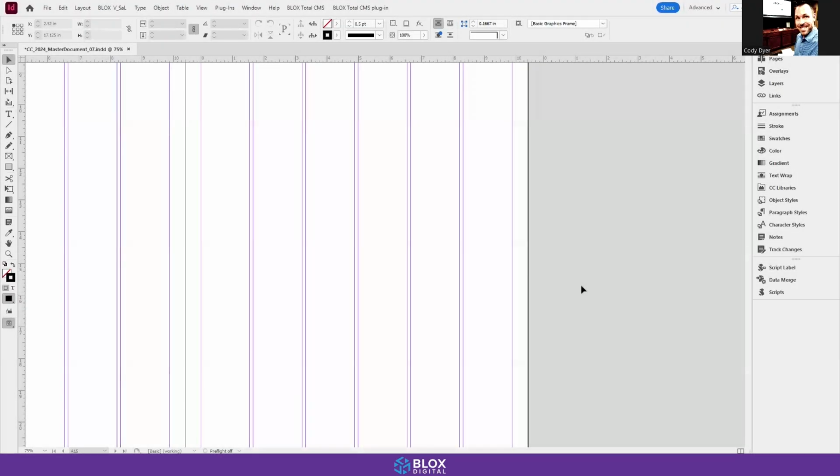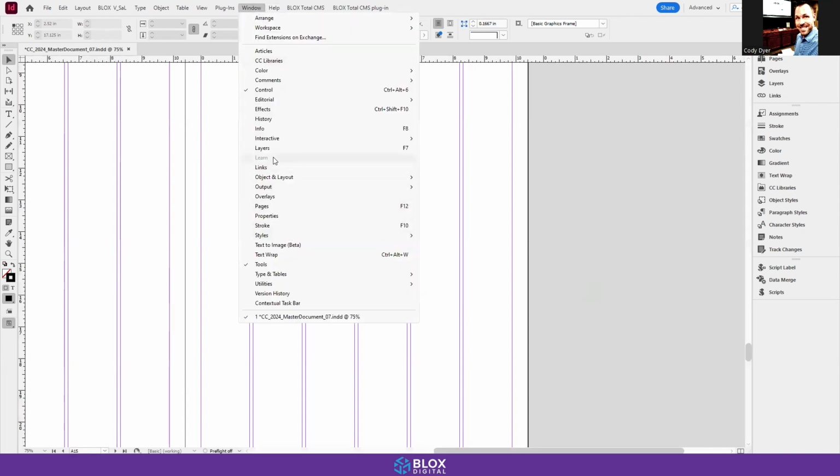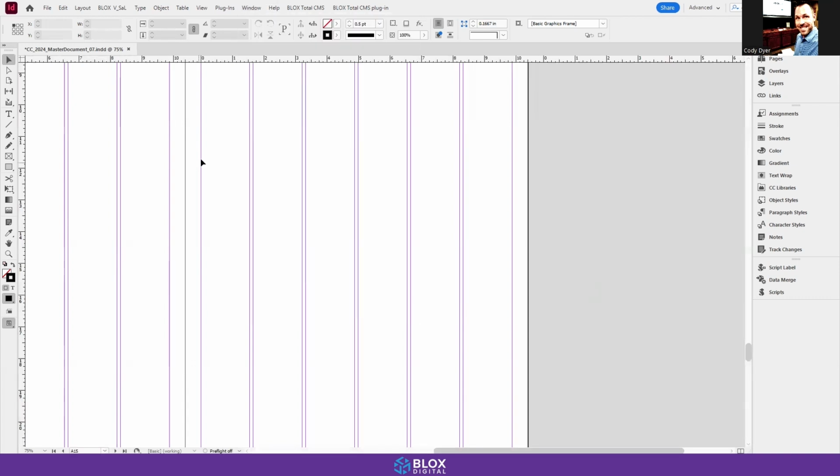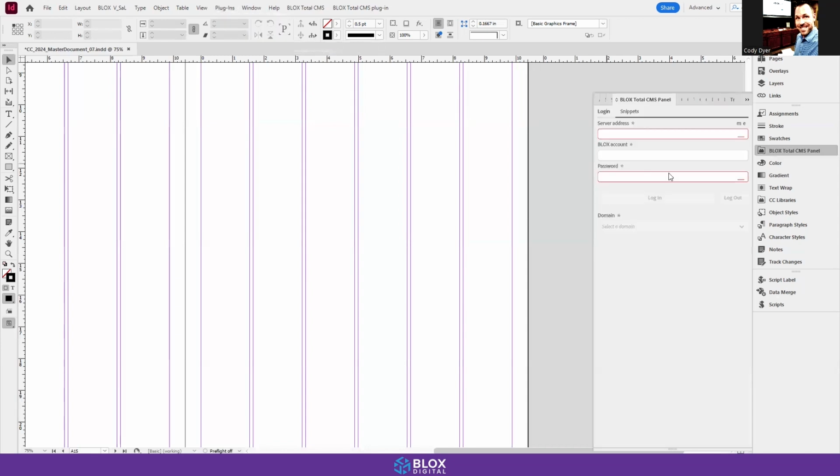All right, everyone, let's get started with the demo portion of today's webinar. We'll show you the key features of the BLOX Total CMS plugin and how it can enhance your snippets workflow inside Adobe InDesign. Let's dive in. First, let's locate the plugin. Unlike most Adobe InDesign panels, BLOX Total CMS is not under the window menu here in Adobe InDesign. Instead, go to the Plugins menu, and you'll find BLOX Total CMS and BLOX Total CMS panel. If you ever close the panel, this is how you'll bring it back up.